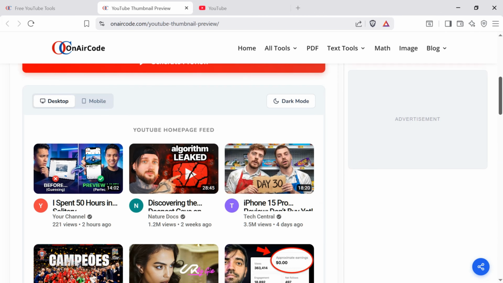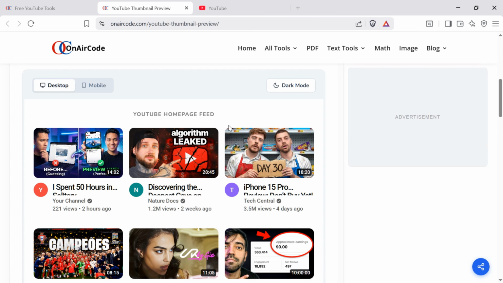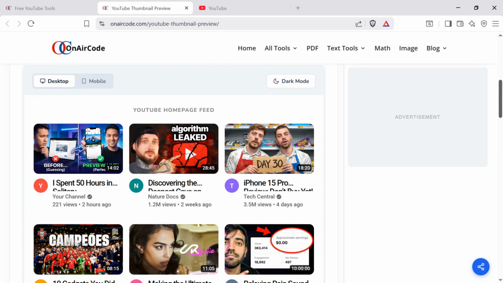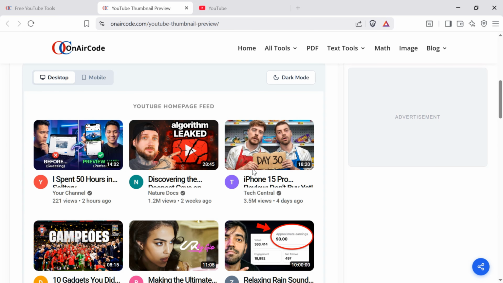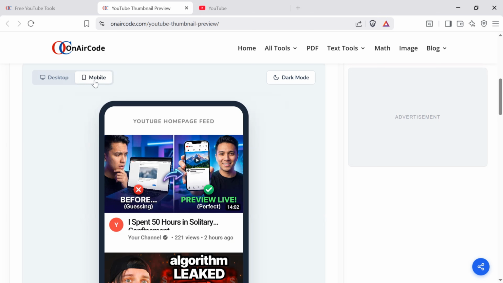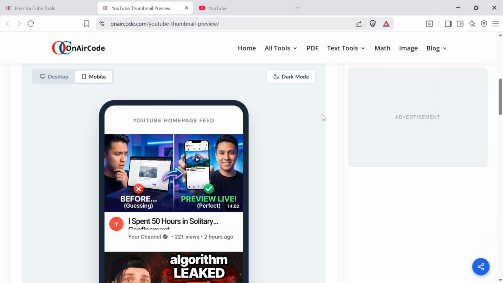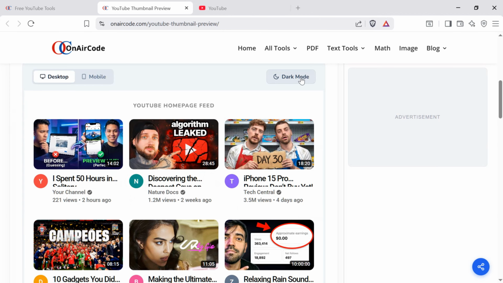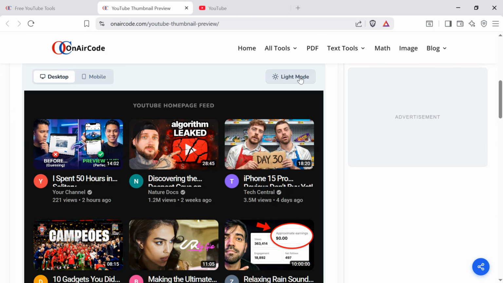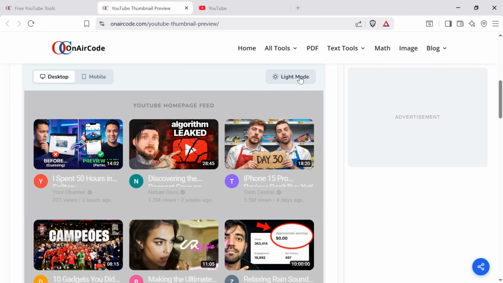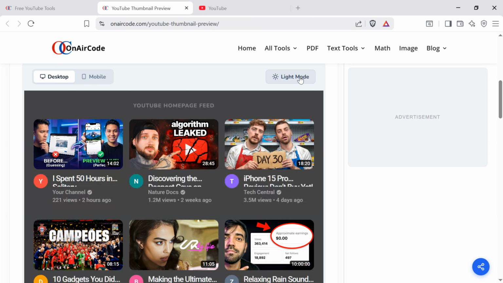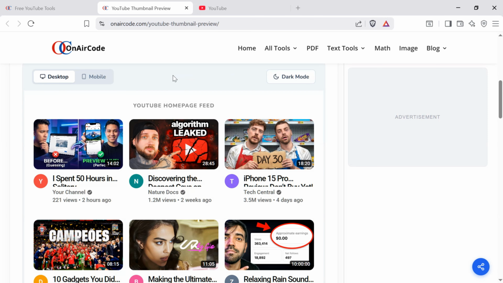The tool will instantly create a live mock-up of the YouTube homepage feed. You'll see your custom thumbnail and title displayed right alongside other popular videos. At the top of the preview, you can toggle between desktop and mobile layouts to make sure your thumbnail looks great on any device. There's also a dark mode toggle on the right side, so you can test how your thumbnail's colors and contrast pop in both light and dark themes.